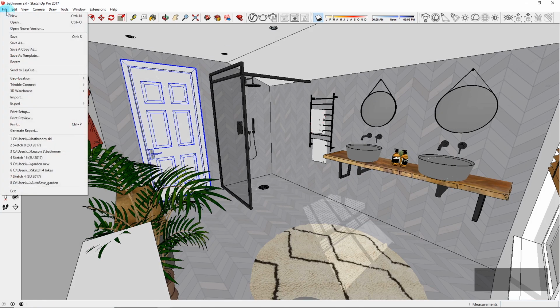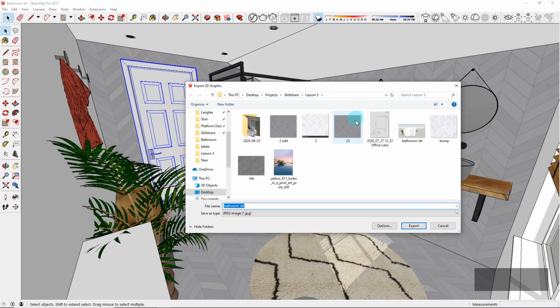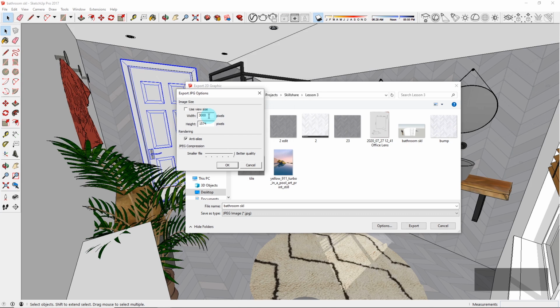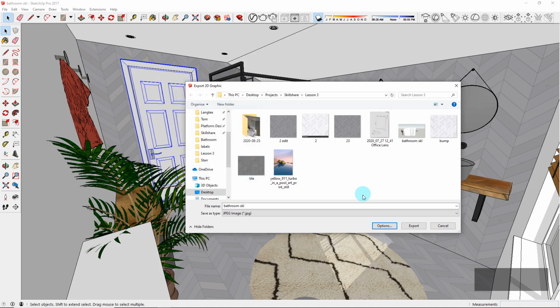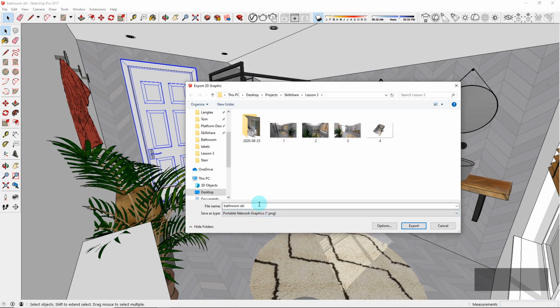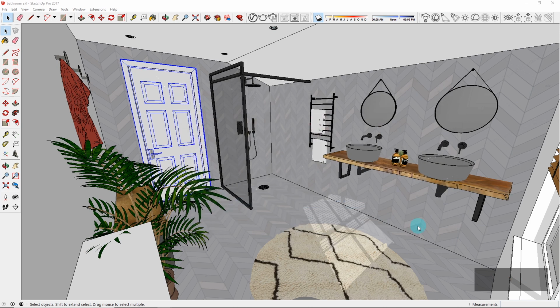So if you go File, Export, and 2D Graphic, what you then should be able to do is just export them. So you've got a few options here. You can adjust the size of it, use the view size, and also you can change it from a JPEG to a PNG, whatever you like. So then we can just title it bathroom view 1, and we can just export it.